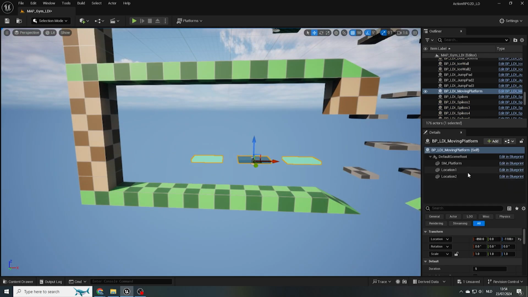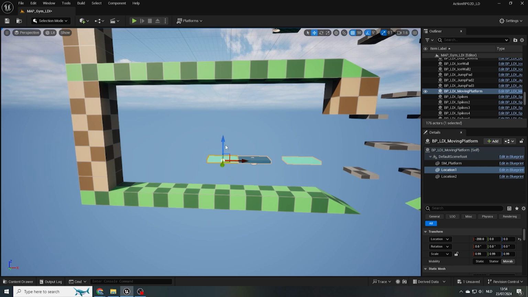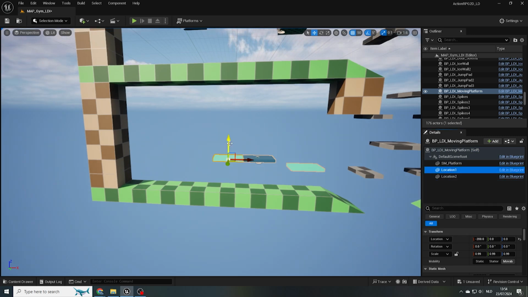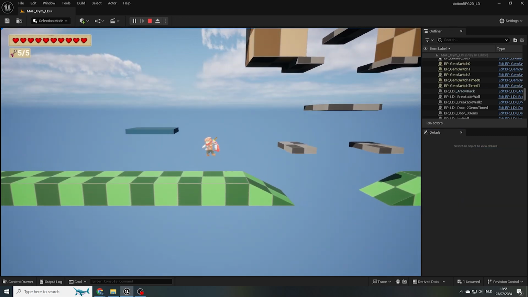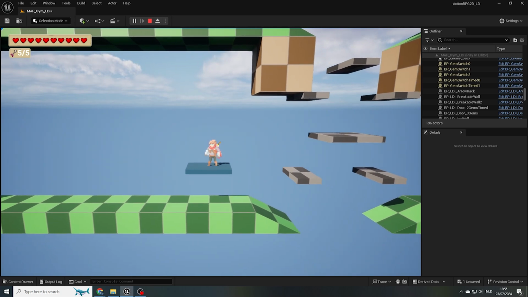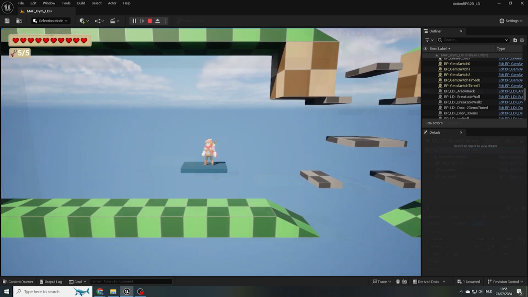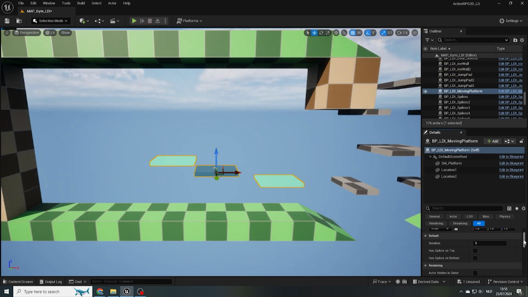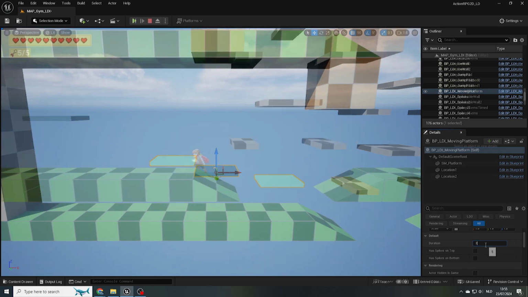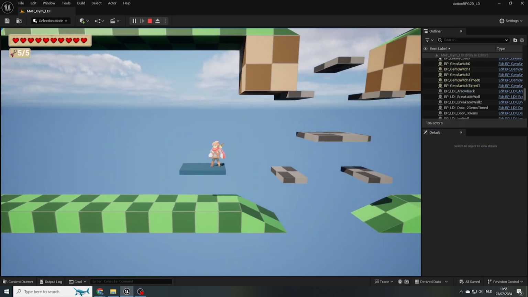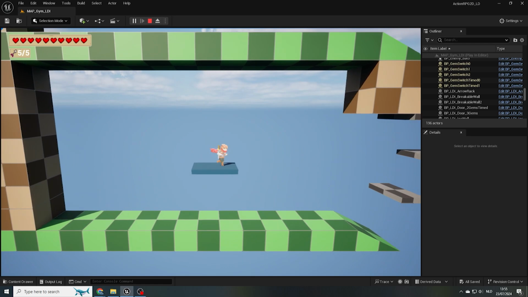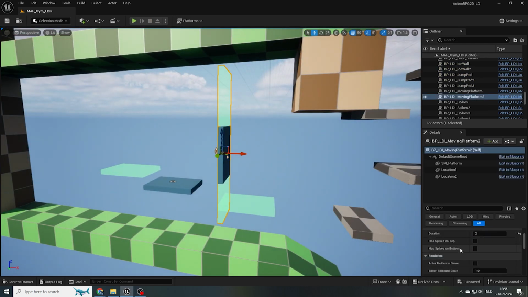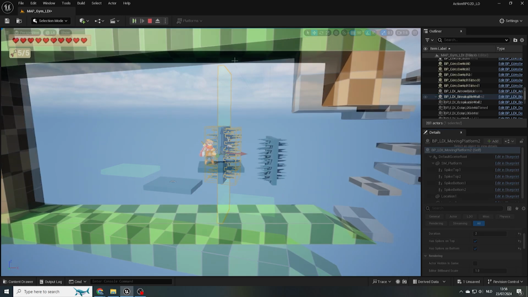For our moving platforms, I've added a location 1 and location 2 component that you can move, which represents the start and end point of the platform movement. I've also exposed a duration variable, which is the total time it takes for the platform to go from one location to the other. And you can toggle spikes on and off on either side of the platform to make the platform function as an obstacle.